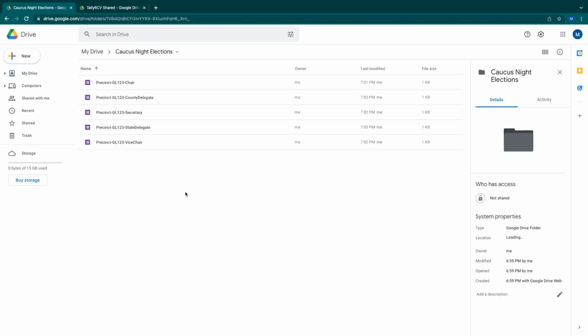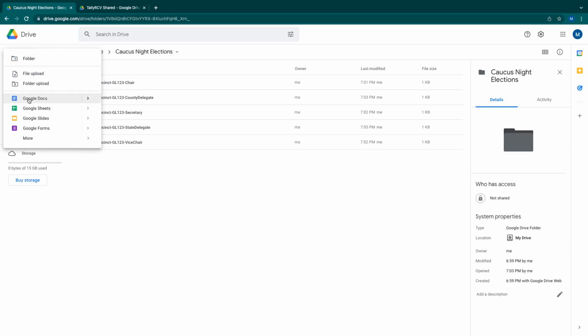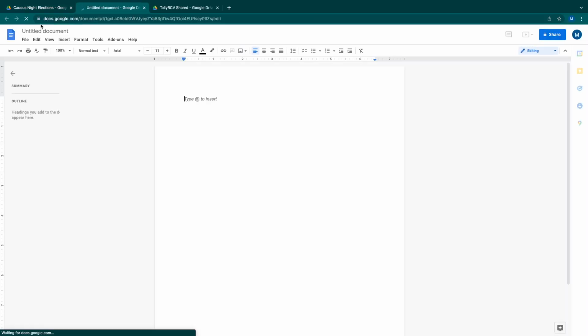So let's go in here. While we're sitting here, we're going to create another file. We're going to create this Google Doc. It's going to come up, it's blank. We're going to name this caucus tally, or we're just going to call it caucus form URLs. There we go. That's probably a good name for it. Name it where you want. I'll just name it that.